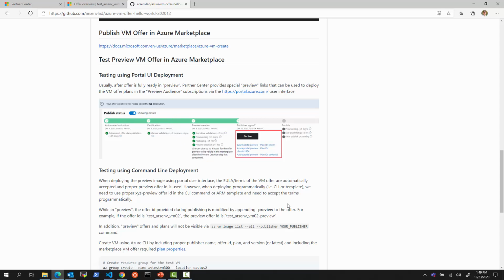There are two ways we can do the deployment of the preview offer. One way is we can look at the Partner Center, as we will do, and we'll see once the offer finished going through its paces and ended up in this publisher sign-off phase, called the preview phase, we'll get these links for previewing it. If we use these portal links, it will open up the Azure portal, deep link us directly to that offer, and we can test it.